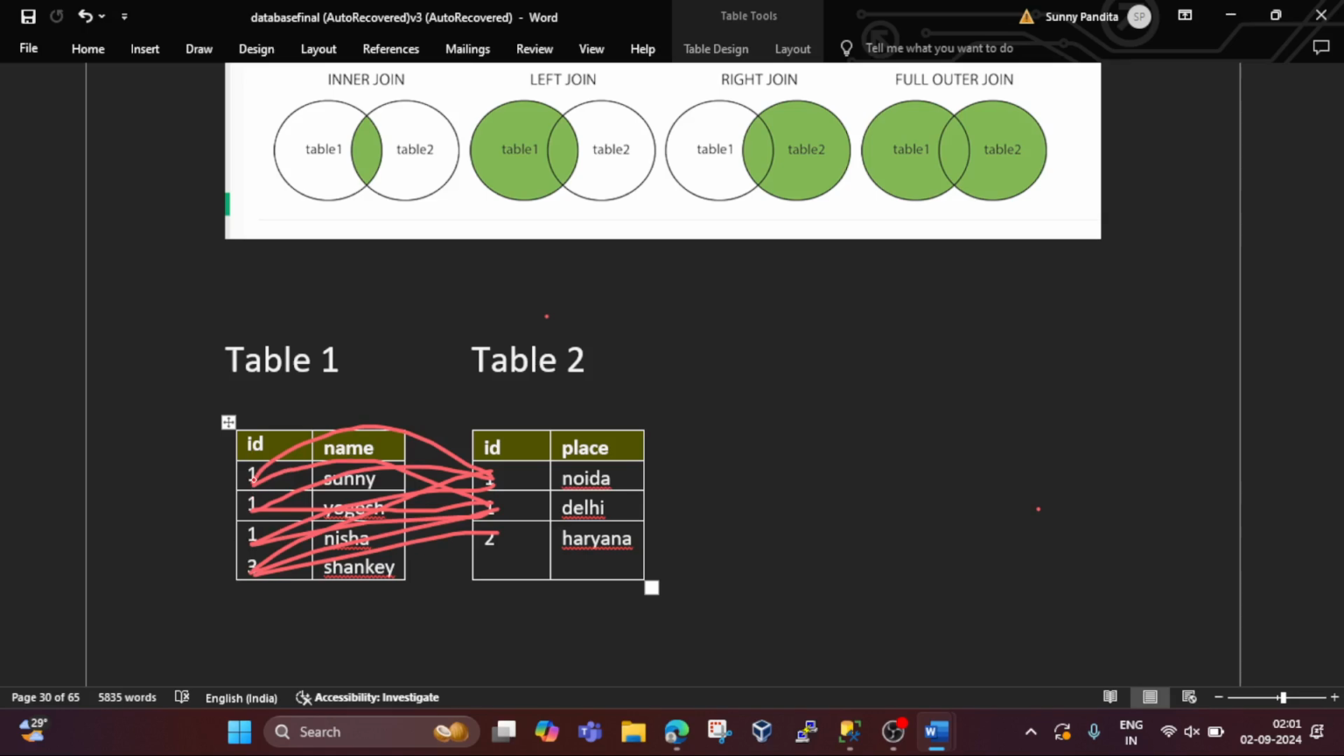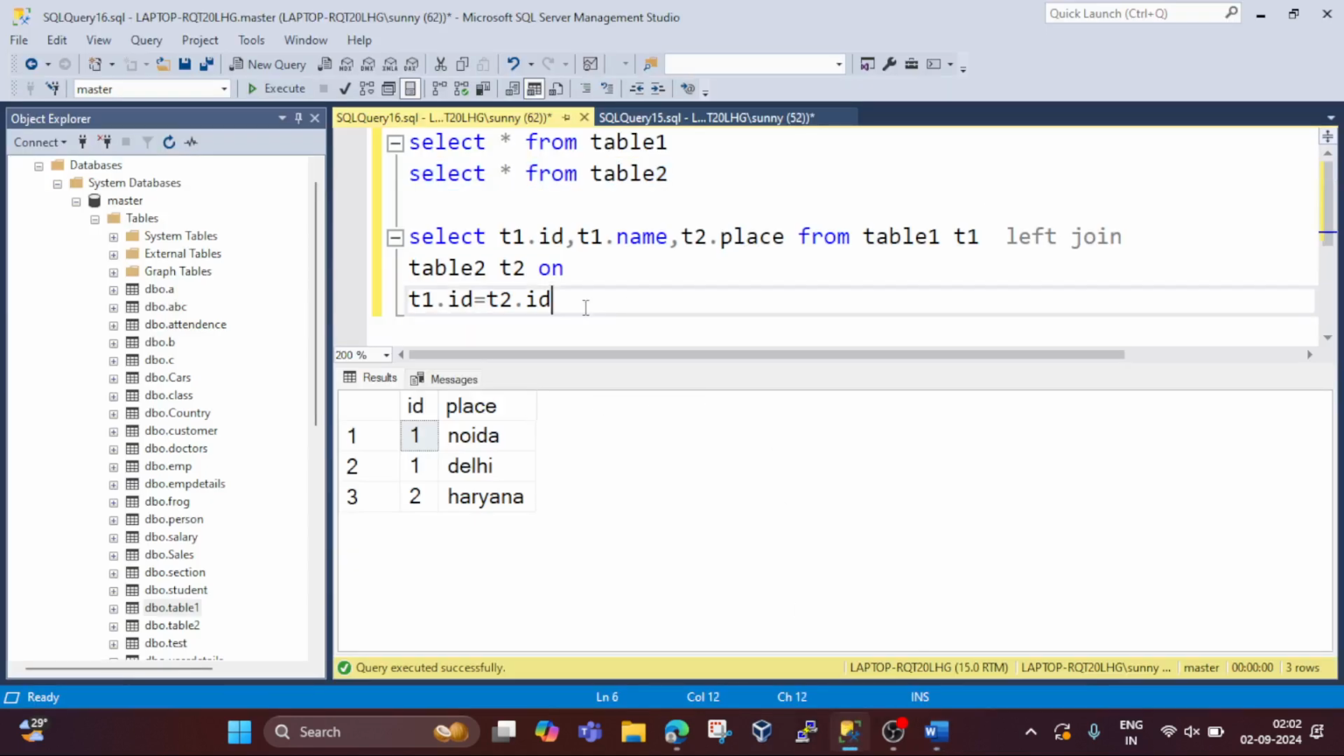So from the first row, it will give us 2 rows, and from the second row, it will give 2 rows. From this row also it will give 2 rows, and from this also it will give 2 rows, which is 6. And with this it will give 1 row for 3, and from table 2 it will give us null because 3 is not matching. But as we have used left join, it has to give us all the data which is present in table 1 from the left side. And if you check the output now, let's see the output.